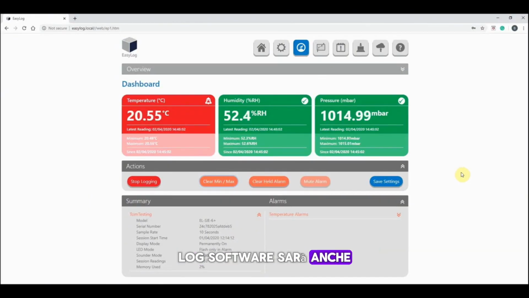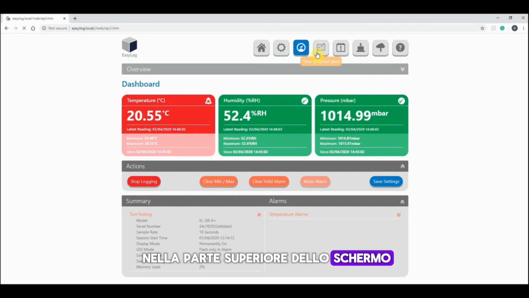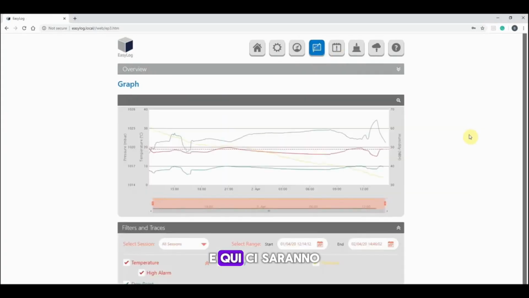The EasyLog software will also graph all your collected data for you. To view this, click View Graph Data at the top of your screen. And here will be all your recorded data. The data in this graph is from when I started this current login session.